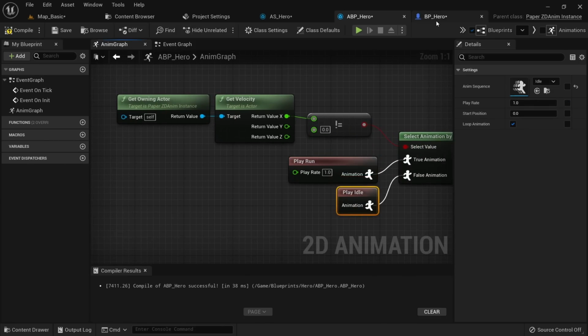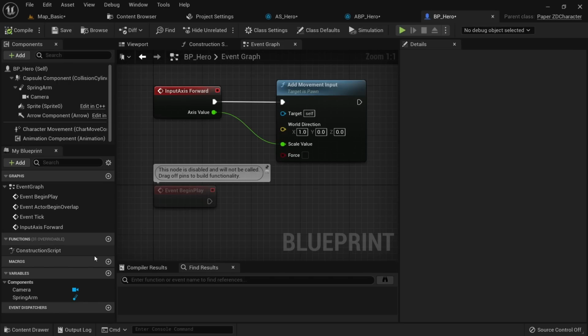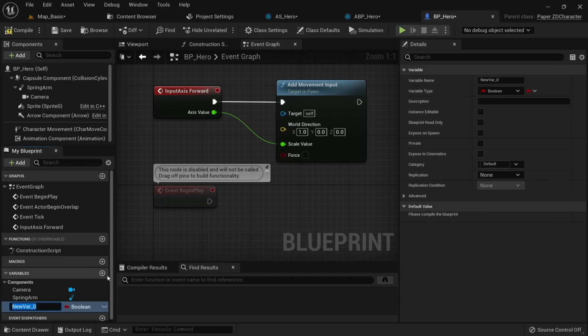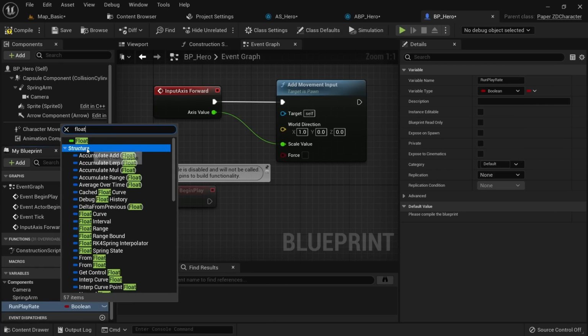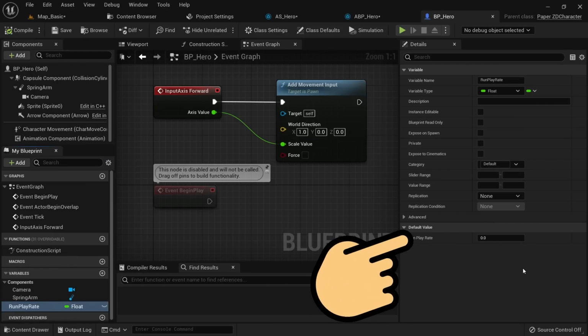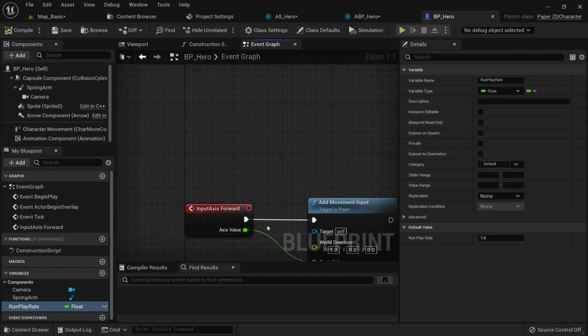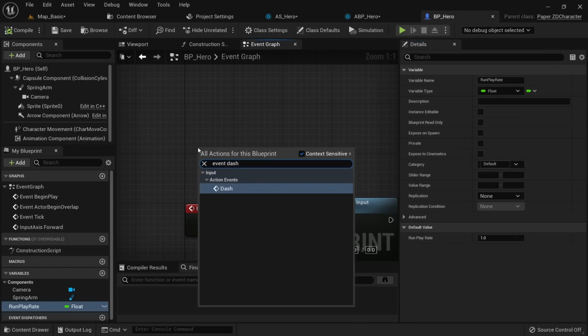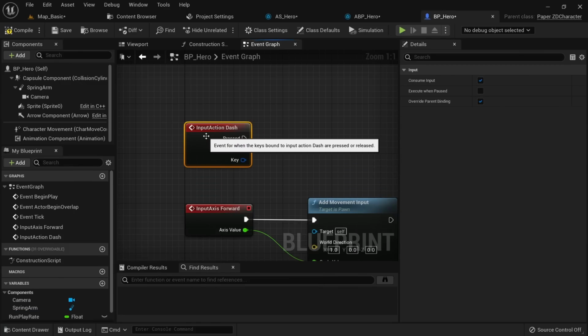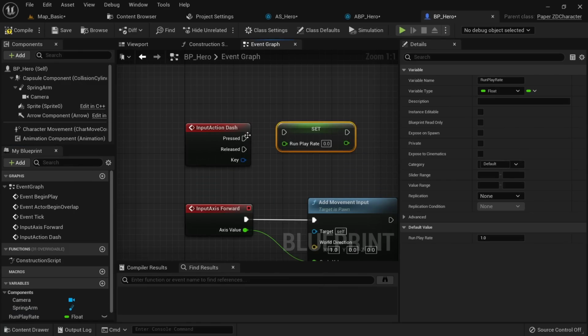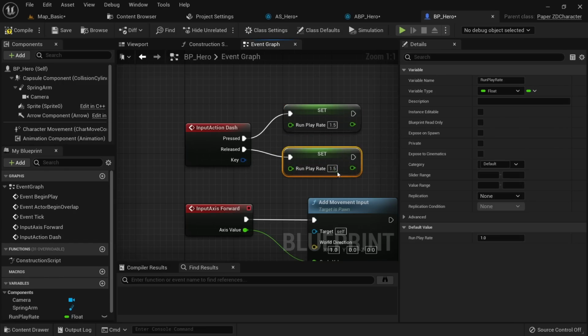To make proper use of this, go into the hero blueprint and create a new variable called run play rate. Make it a float. Compile and set the default value to 1.0. Add the dash event we previously created in the input menu. When the dash button is pressed, set the play rate to 1.5. And when it's released, set it back to 1.0.